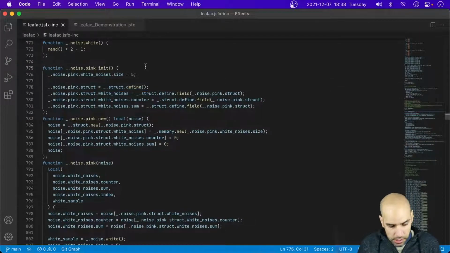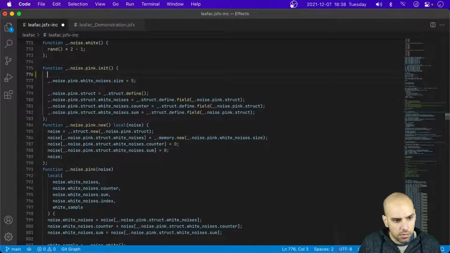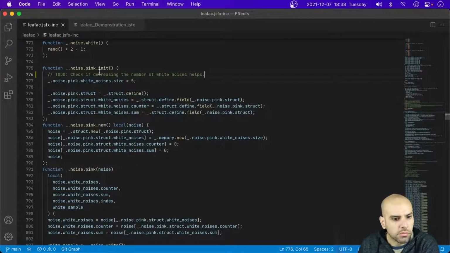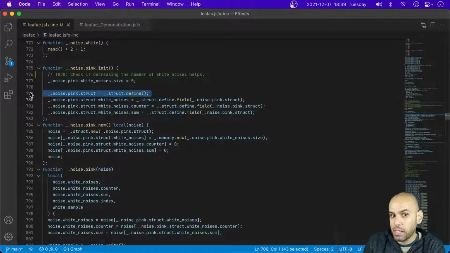So I guess I'm going to start taking notes. I'll leave a to-do here. Check if decreasing the number of white noises helps. Then pink noise has to, this generator of pink noise has to remember previous outputs. So we have a data structure for that.